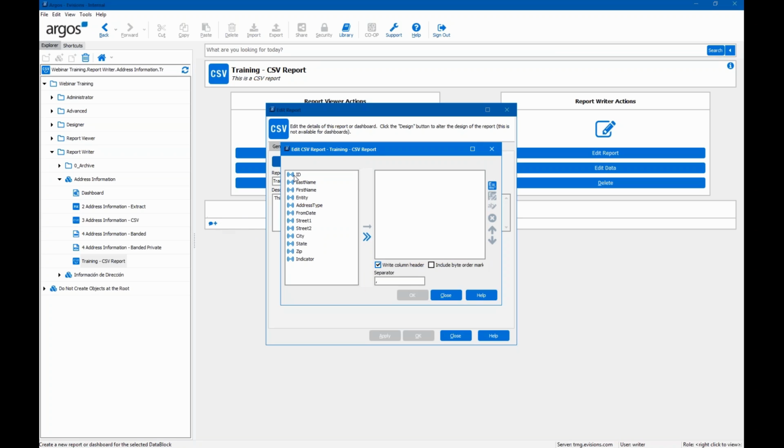One way is by double-clicking on a field to add it. We can also use the control keys to select multiple and use our arrow to move them to the right-hand side. We could also use these double arrows to move all our fields to the right-hand side. And to remove fields from the right-hand side, we'll use this X button.